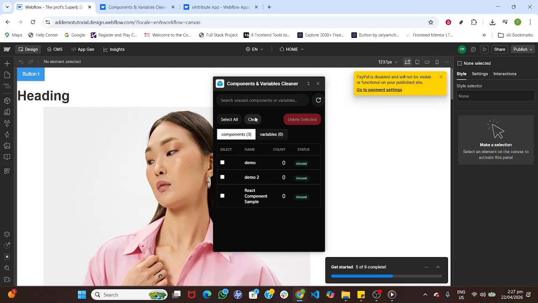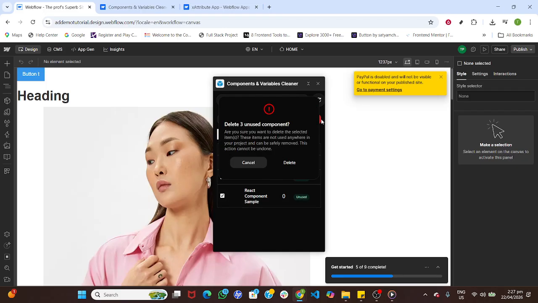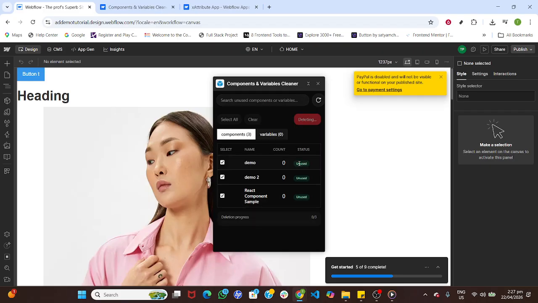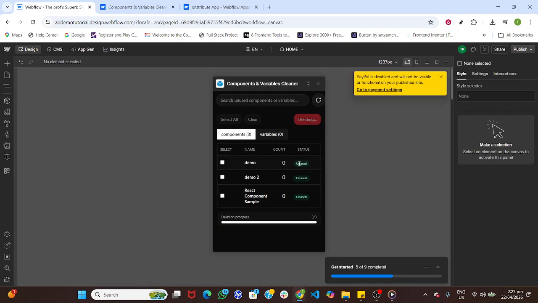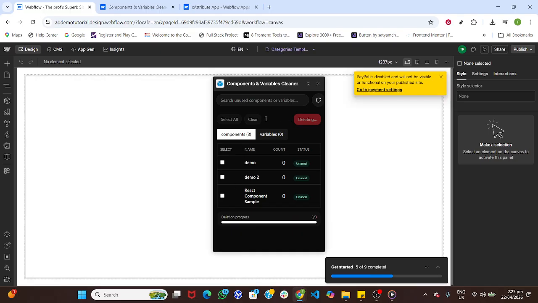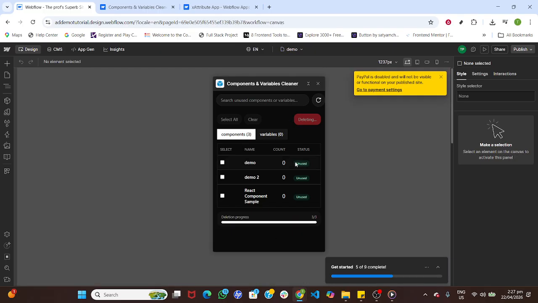roll back if needed. Return to the designer and click the Highlight component instance you want to address. With that selected, reopen Components and Variables Cleaner from your Apps panel. From here, use the options the app presents to scan your project. The app will highlight items it considers unused or safe to remove. Follow the highlighted prompts inside the app to proceed.